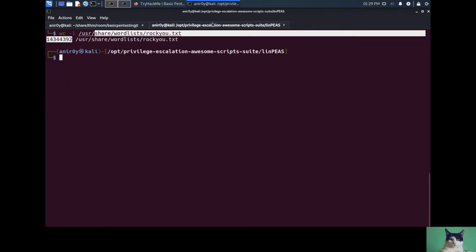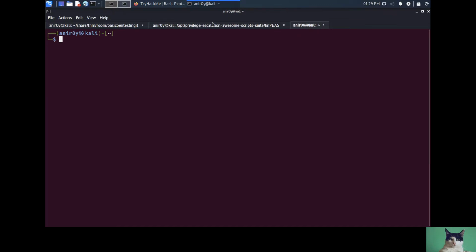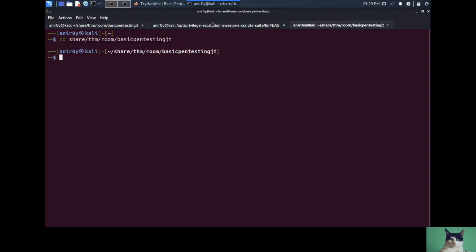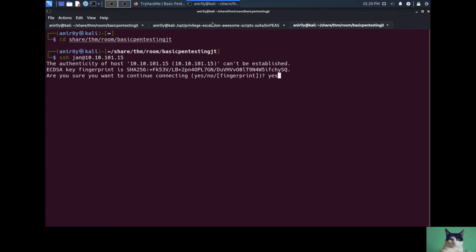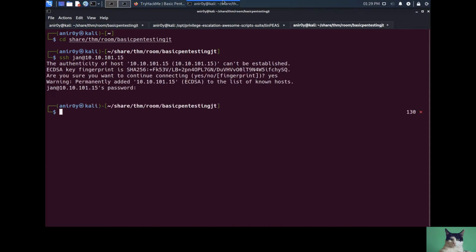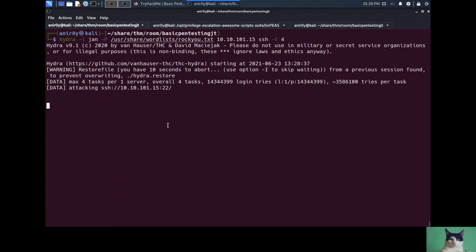We can do SSH, right? Jan at 10.10.101.15. Okay, we can do SSH. All we require is a password. So I'll be waiting for that.